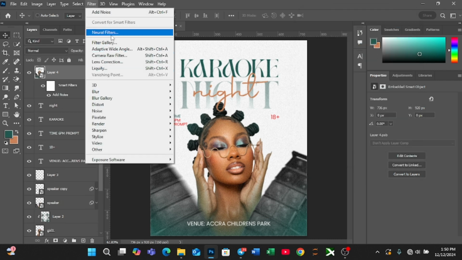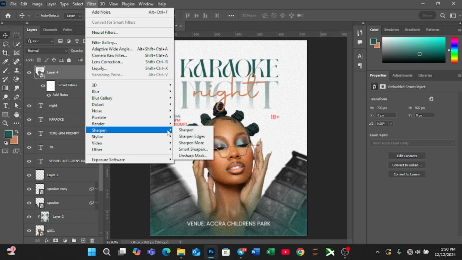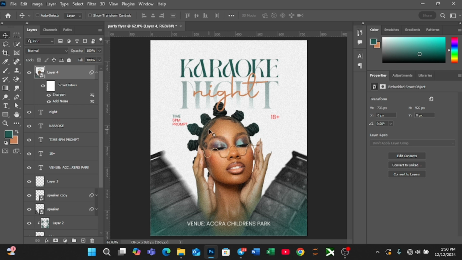You are going to add another filter that you're going to sharpen the work. So you can sharpen it. You can see what the sharpen does. It sharpens the work for you.